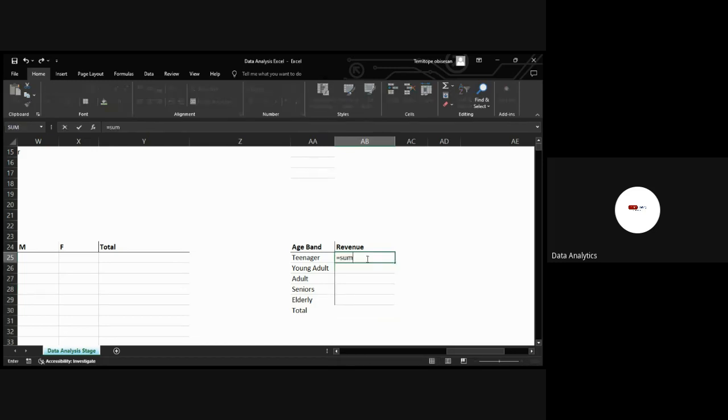So this time I will use SUMIF. The range, don't forget I told you the range means the criteria range, so call out your customer data first, which is your age band. If the spellings you wrote in your function are not the same as this, you're going to be having an error. So your criteria one is going to be teenager as usual, while your sum range is still revenue.